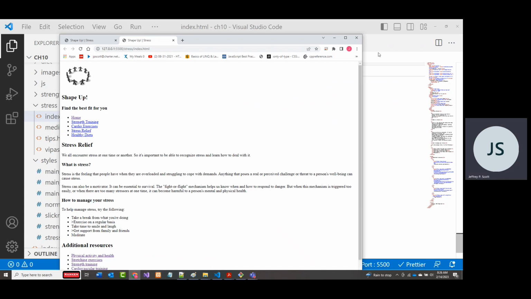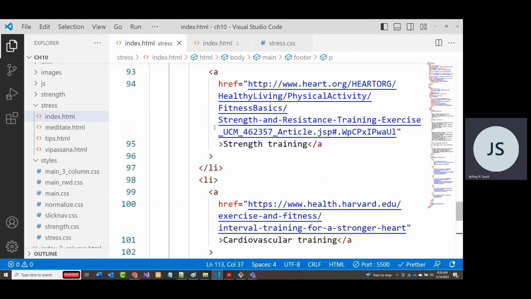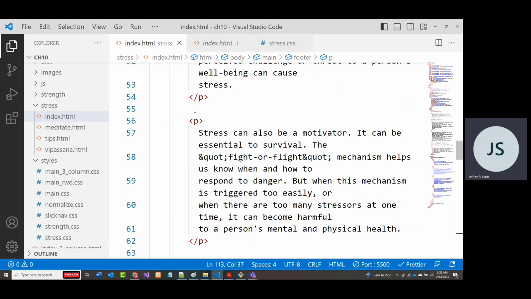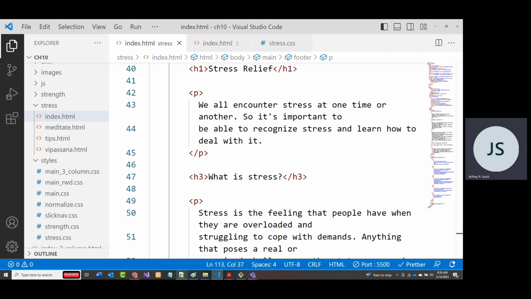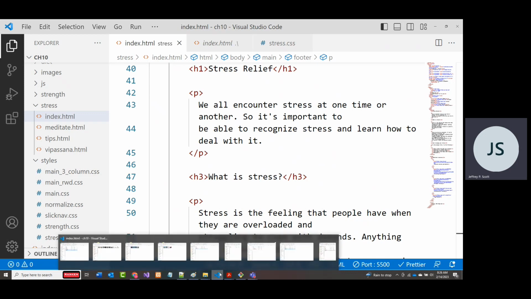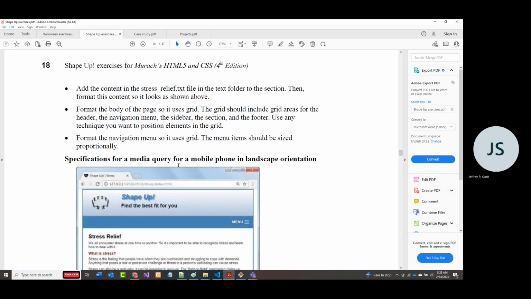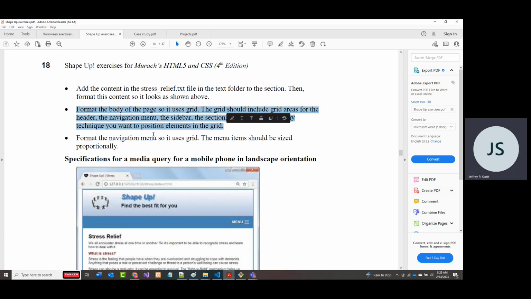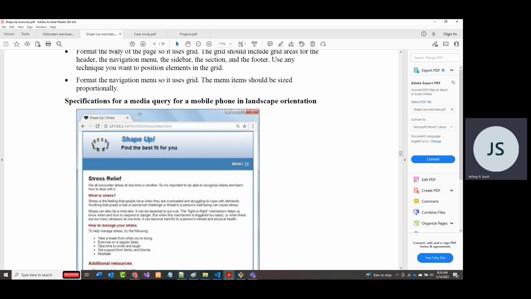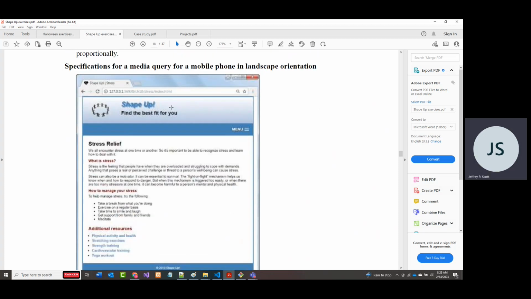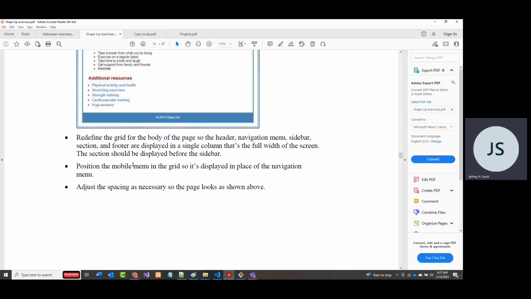So this is what we have right now. Okay, not a whole heck of a lot, to be honest with you. But we do have all of the textual portion. I believe that that is all done. So going back in here, add the content, we did that. Format the body of the page, we're going to do this next so that it uses a grid. Use any technique you want to position the elements on the grid. Format the navigation menu so that it also uses a grid. So these will both be grid containers, I believe. And specifications for a mobile phone and landscape orientation. So we'll do all this stuff.